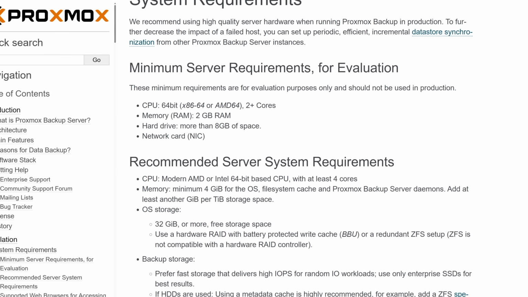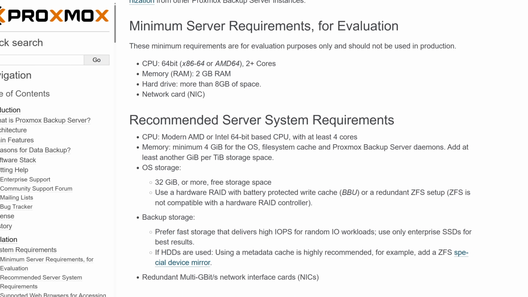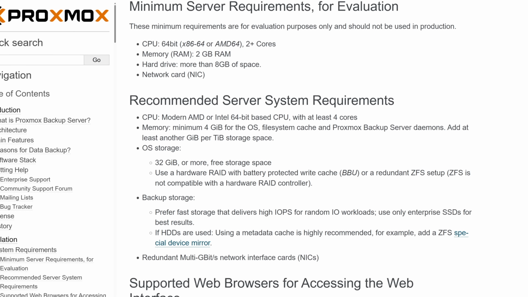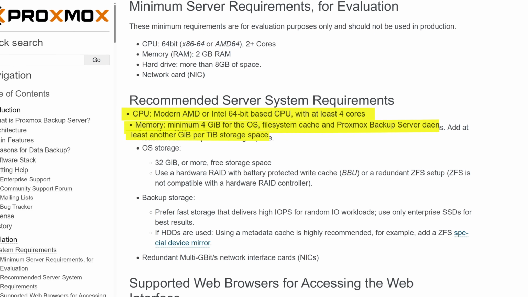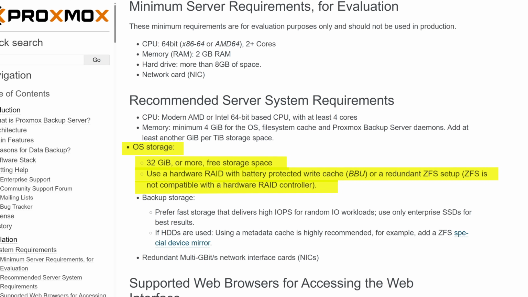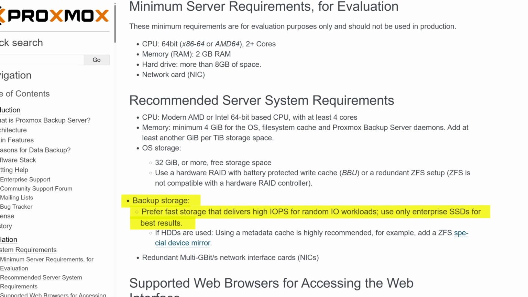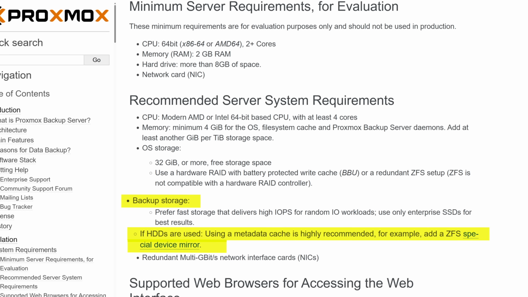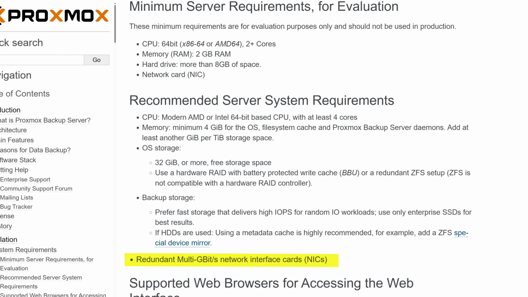Obviously, you wouldn't run PBS in production with the minimum hardware requirements, and Proxmox Server Solutions does publish recommended hardware requirements as well, which bump up the CPU to at least 4 cores, and recommends you run at least 4 GB of RAM for PBS, plus 1 GB of RAM for each terabyte of storage in your system. For OS storage, they recommend 32 GB of redundant storage either via RAID controller or via ZFS. And for backup storage, they recommend basically as many random IOPS as you can give it, leaning on enterprise SSDs for the best results. They also note that if you're using mechanical drives, you would benefit from a ZFS metadata cache for better performance. And of course, redundant multi-gigabit network connections.